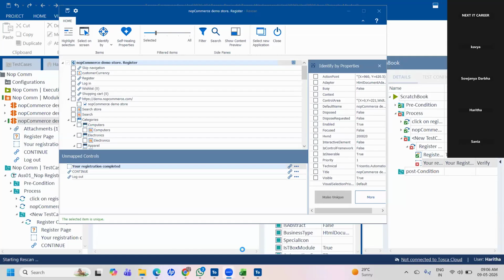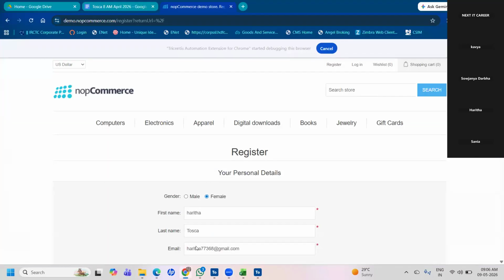Yeah. So go to your browser. Which browser is this window opened in? NVP Commerce registration screen. You are on the register page. How can Tosca scan those controls? So which page are you trying to scan? Make sure you are on the same page. Okay, try to do registration here first.